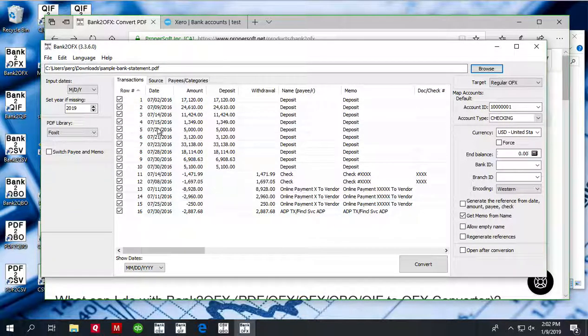Make sure that when you load the file, dates are correct, the year on dates is correct, amounts are in the correct columns, and description, check numbers, and all details you expect from transactions are correct. And for PDF files, you may use different libraries. If your PDF file is not parsed correctly, you may try a different library and get better results.